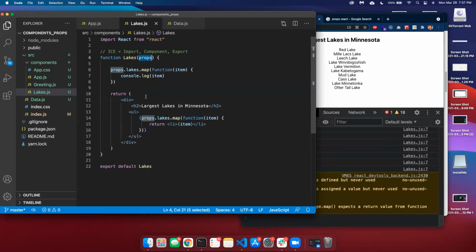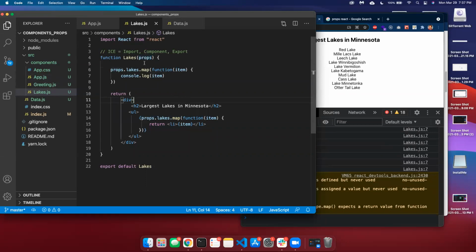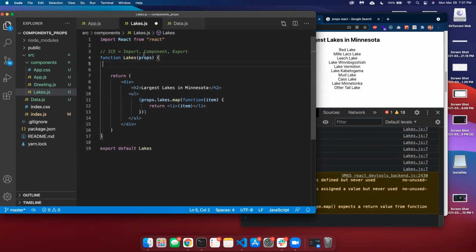So basically what we did was, app.js told the Lakes component, "Hey, I have something for you here. Take this and take it to your app." So Lakes brought that information by bringing props here. When you say props, React basically says, okay, I'm going to see if there are any props, and it gives that information, and then we can use the props to show it in here.